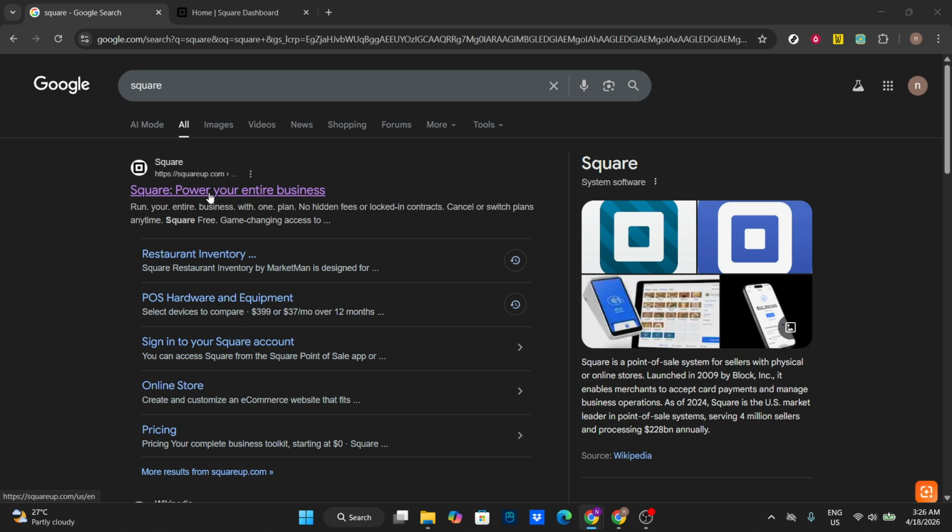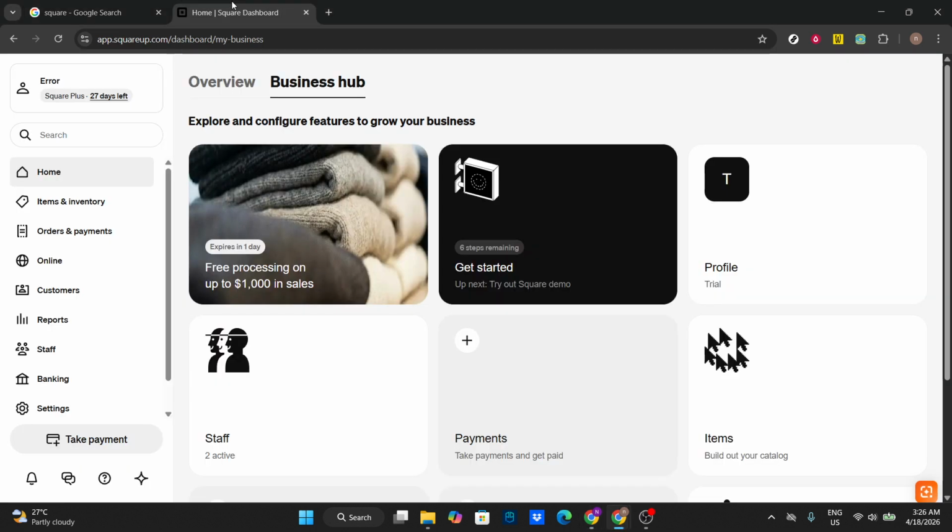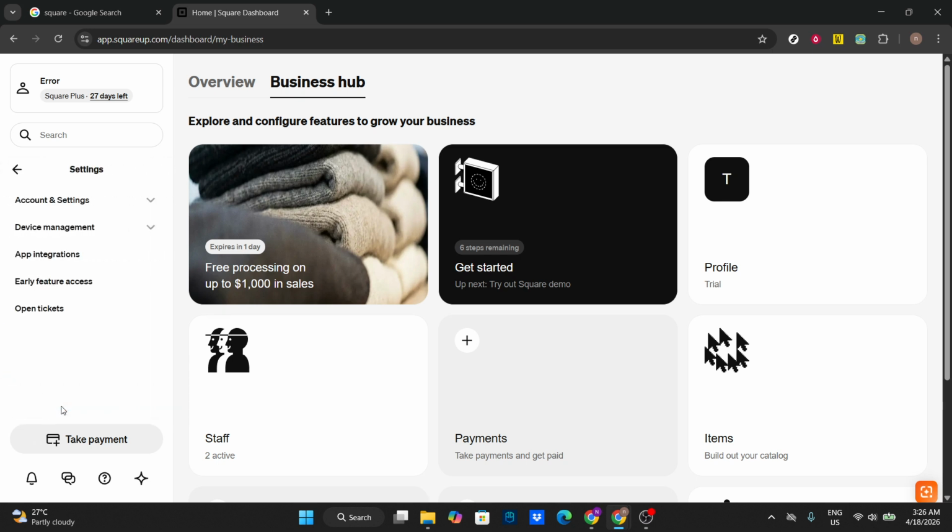Start by going to squareup.com and opening your dashboard. Once you're in, look to the left-hand navigation panel. Scroll all the way to the bottom and select Settings. This is where Square keeps the controls for your account-wide preferences and identity.